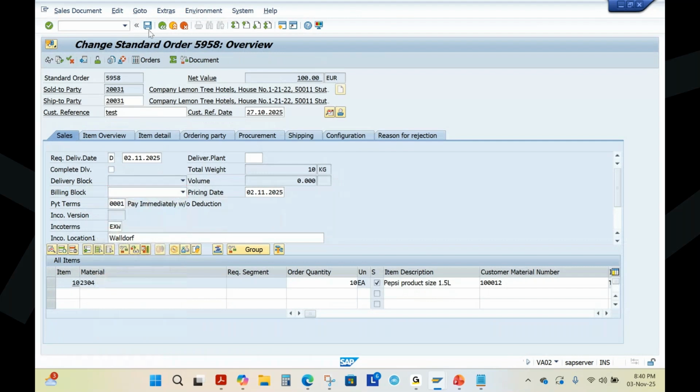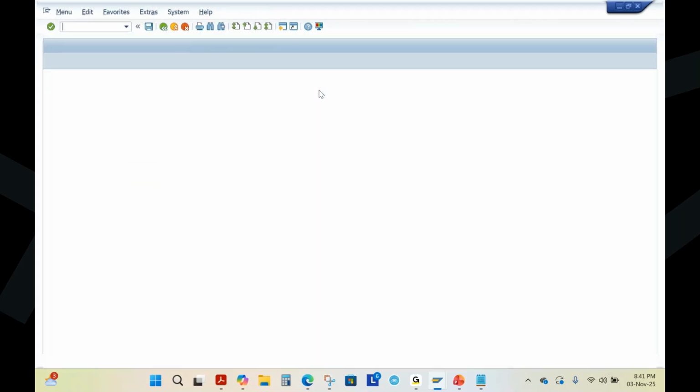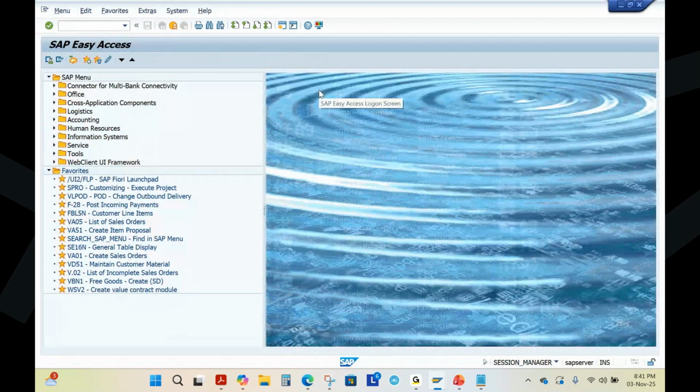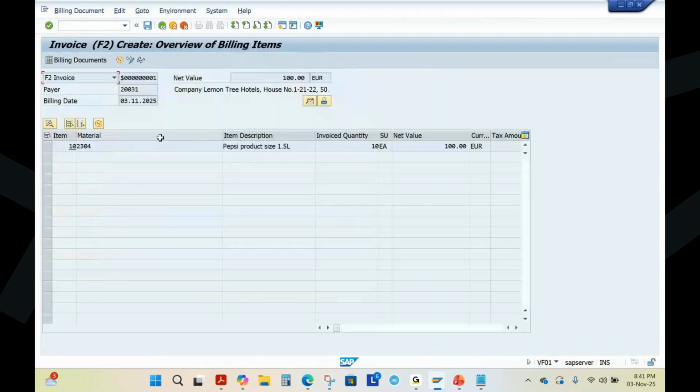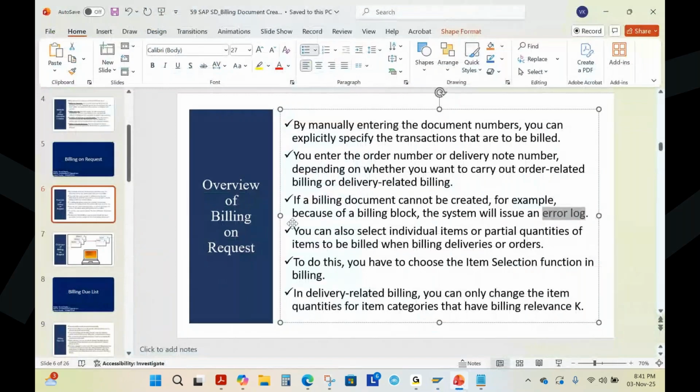Let me save this. Okay, the billing block is removed. Now you can do the billing. VF01. Now it will allow you to do billing. Just enter. Now it's fine, you just save. So that's what you will do. This is billing on request.